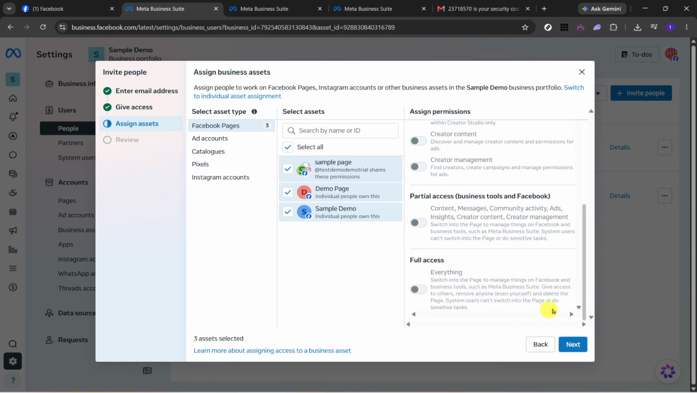And that's it. You've successfully gone through the process of adding an admin to your Facebook page in Meta Business Suite.